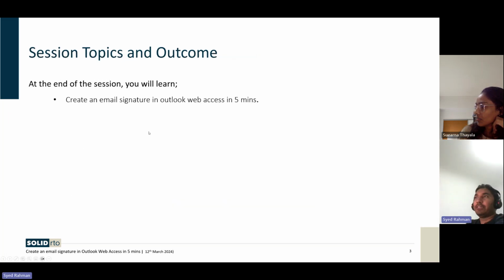Moving on, session topic and outcome. At the end of the session, you will learn how to create an email signature in Outlook Web Access in 5 minutes. We are going to do this in Outlook Web Access, not in the Outlook client, just to be clear, because not everyone has access to the Outlook client. In companies, some people get access to it, and some people just have to use the Web Access, because the Outlook client requires licensing, and a lot of small companies may not purchase it or spend that money.